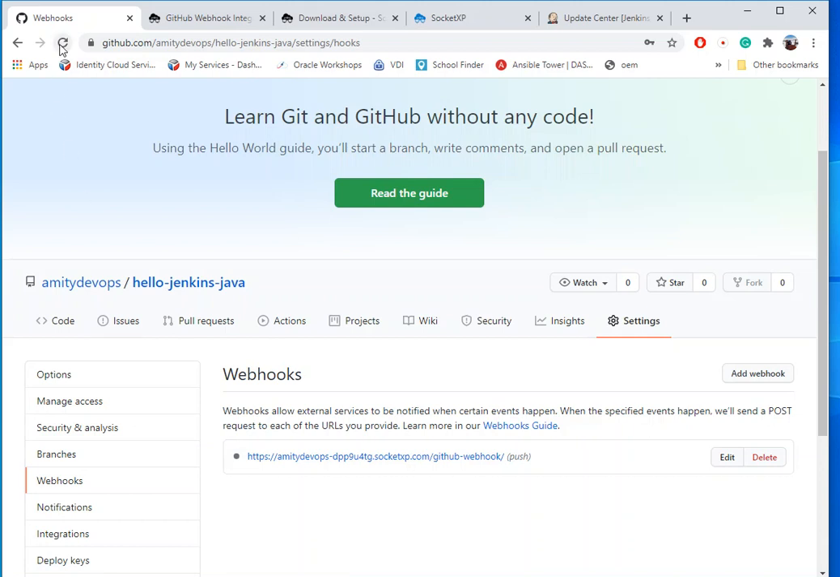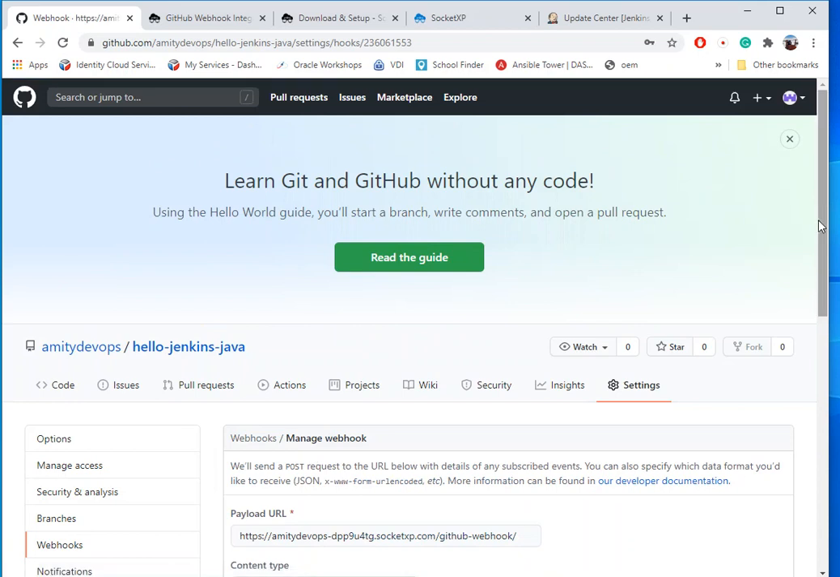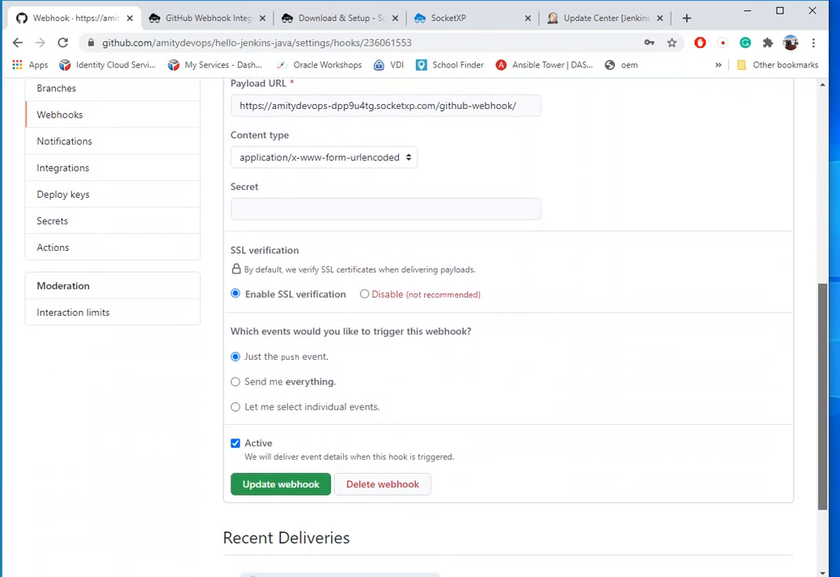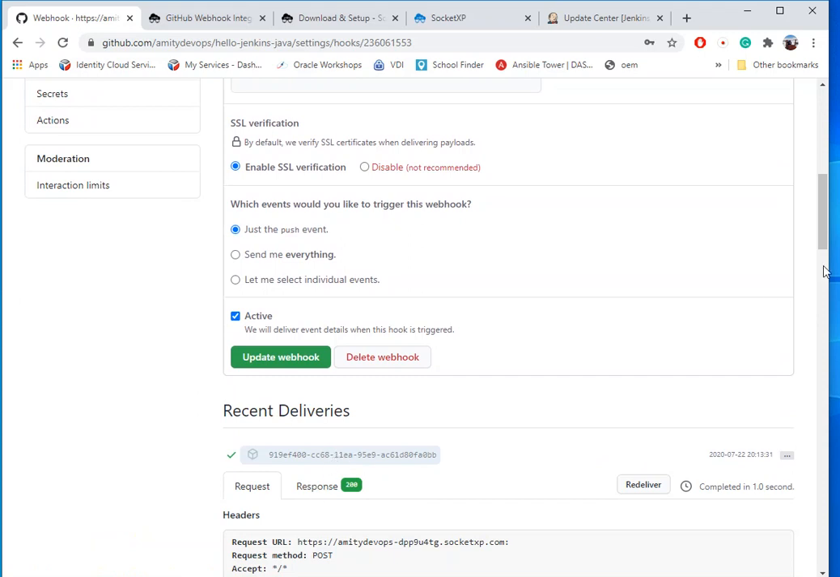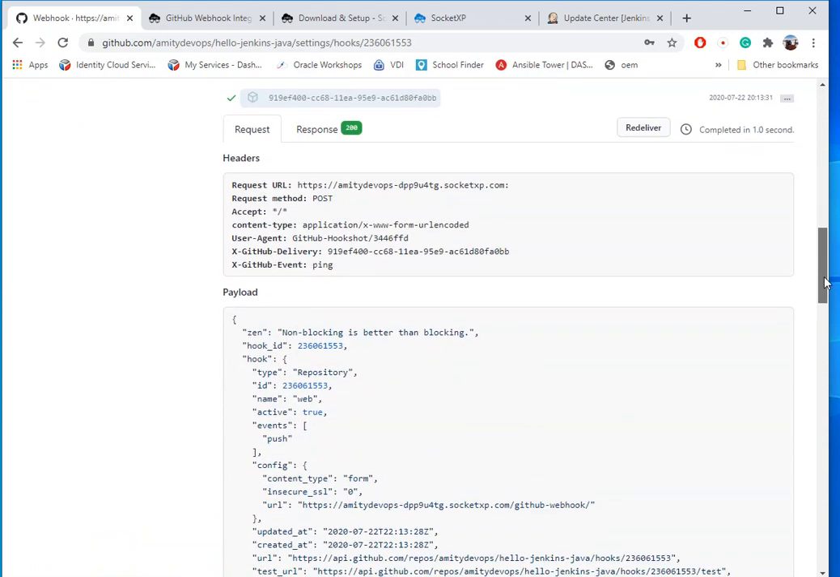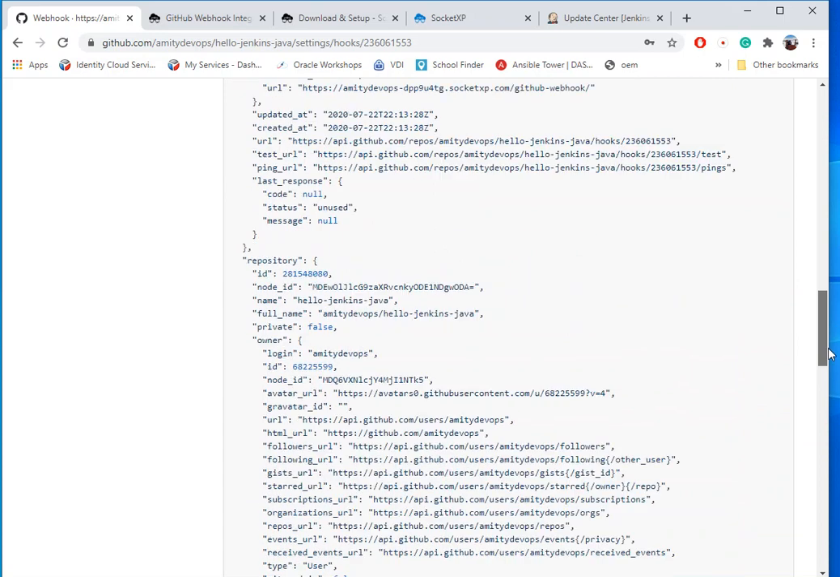So what we can do, you see that there is a green tick here. Now if I click that one, see under recent deliveries, and the response is positive. So you can see the payload section.